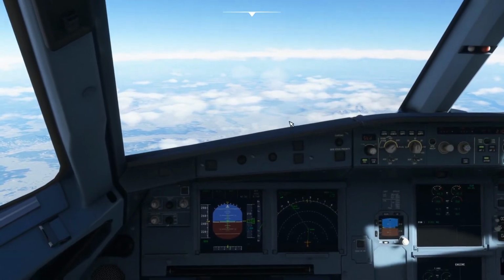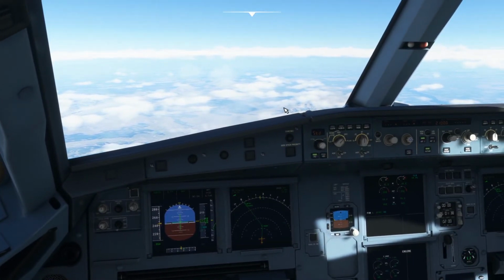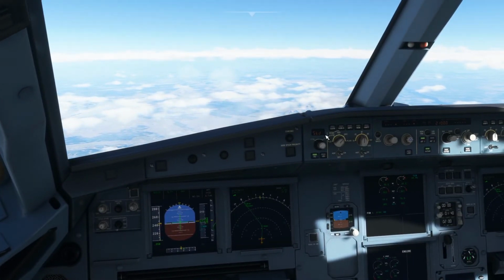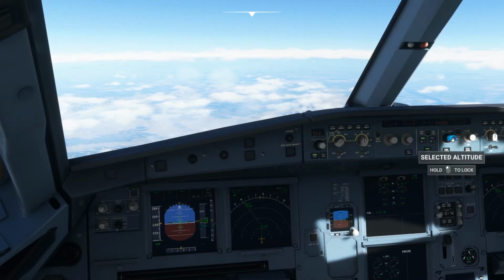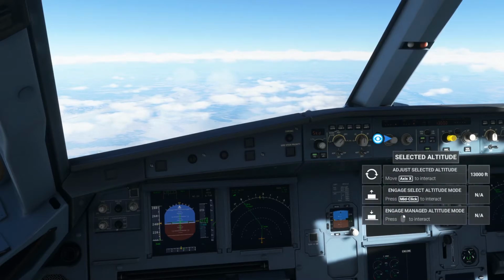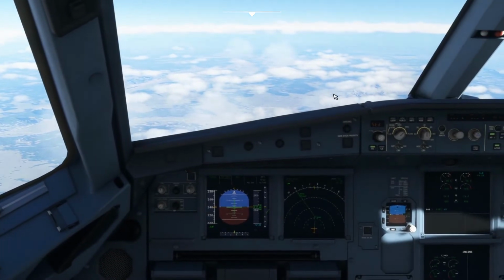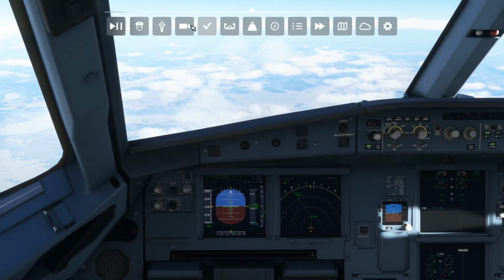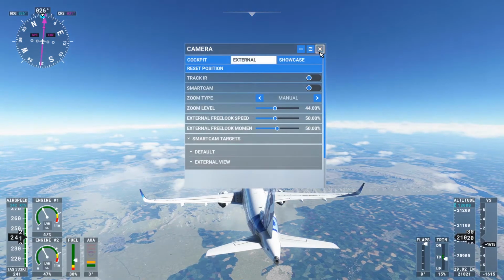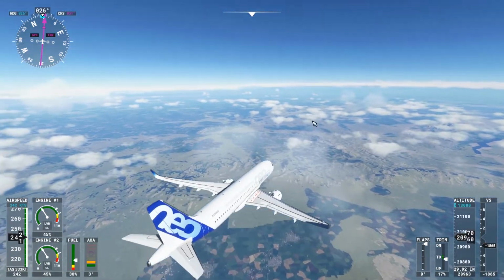Okay, so that's it. Airbus 320 descent and maintain 13,000 feet. 13,000 feet. So left click and then press the mouse wheel, and the plane will further descend. Let's go out and enjoy the scenery.